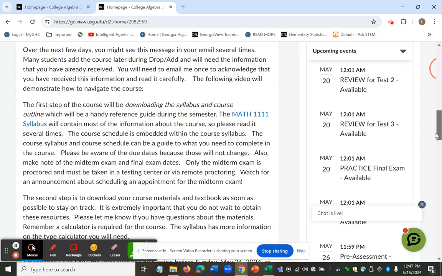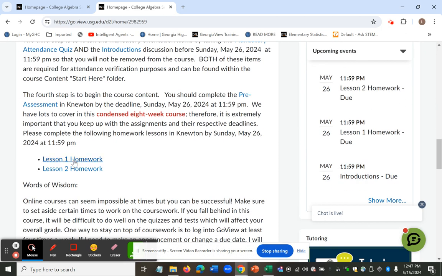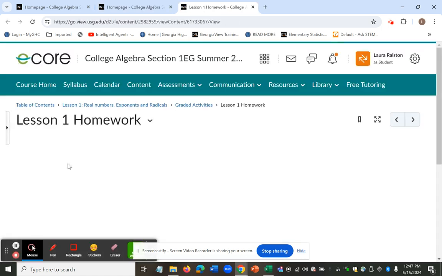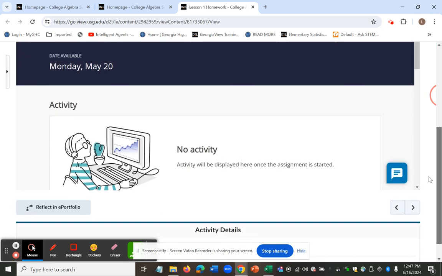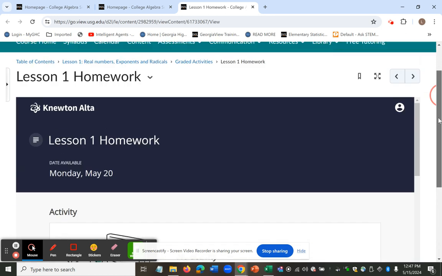Also for your homework assignments, I have links to those. The homework uses a third-party vendor called Newton. So if you click on this link, it takes you to a page within GoView, and then you do have to launch that particular assignment within Newton.